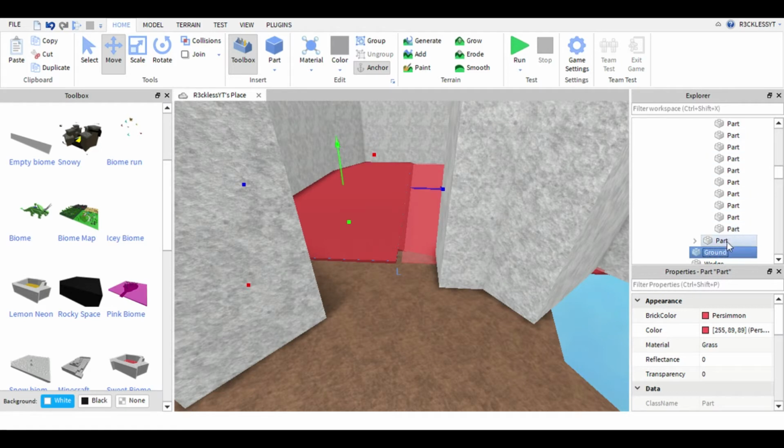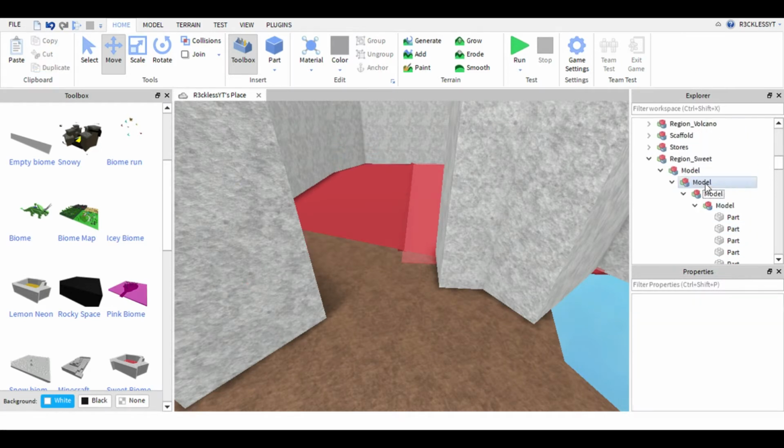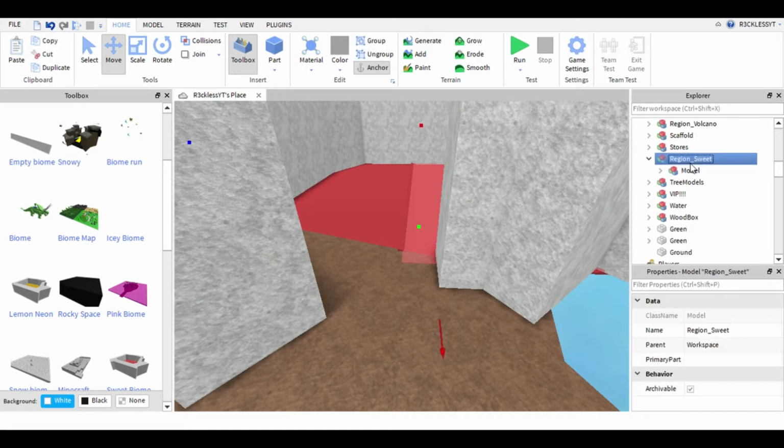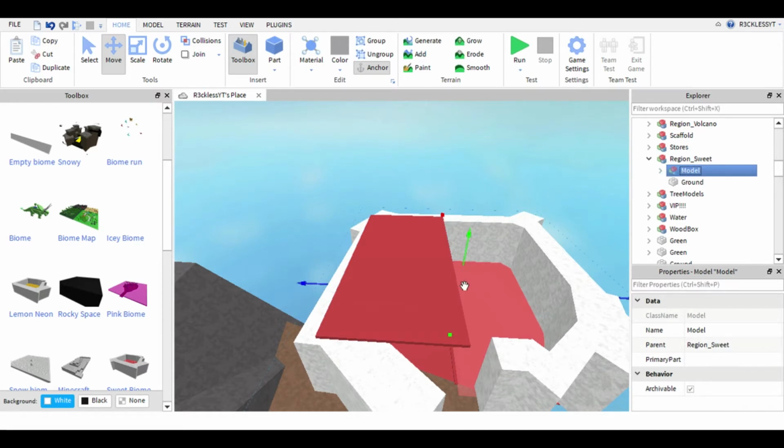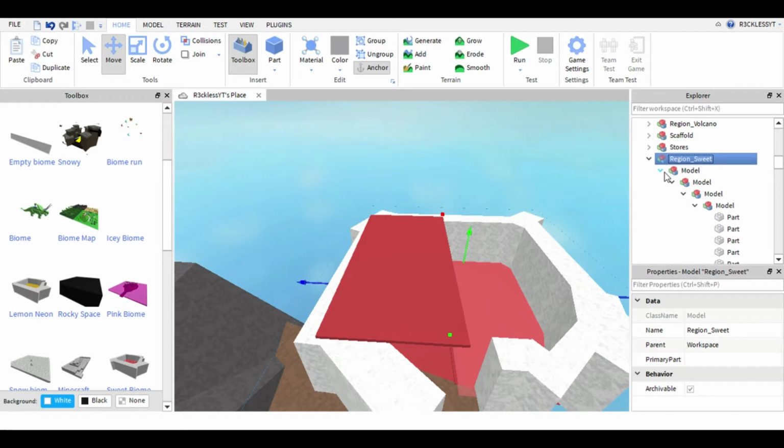So ground right there. After you are done with that, you want to cut the piece if it isn't in the main model. So if it isn't in the region_suite model, and if it's in another model, if it's in that model, the region model, then you're good. If it's in a different model, then you want to cut it and put it inside the region_suite model. So it's not in this model, it's in this model.